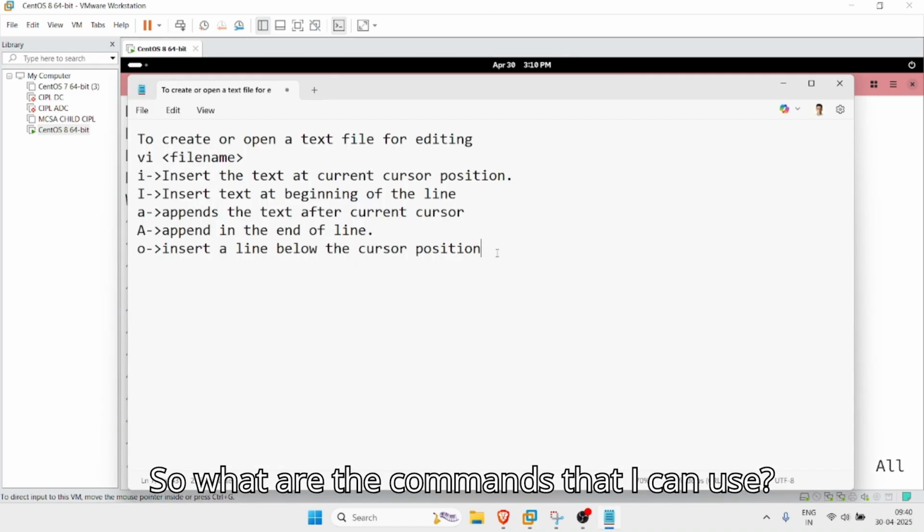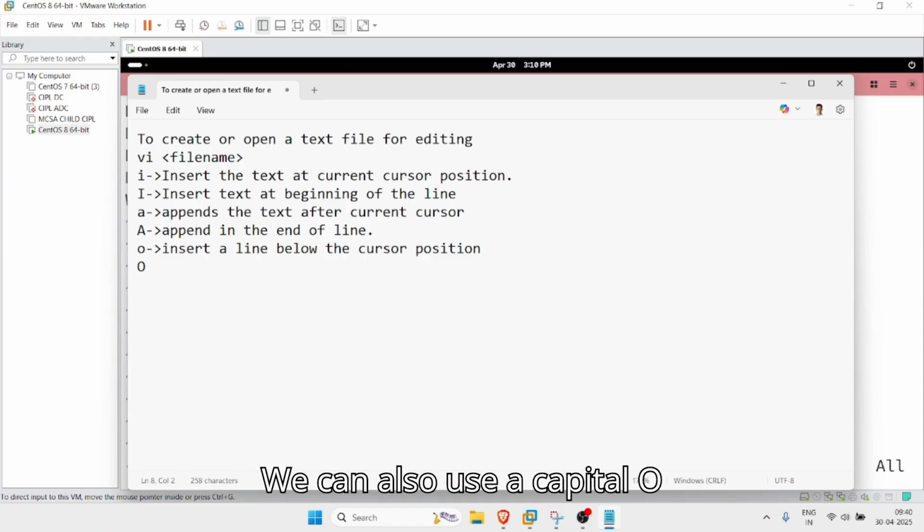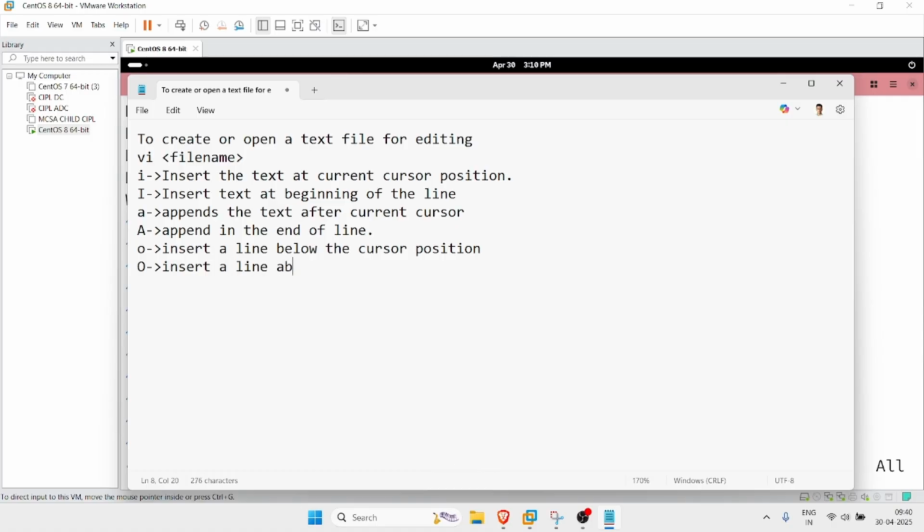So what are the commands that I can use? We can also use a capital O, which inserts a line above the current cursor position.